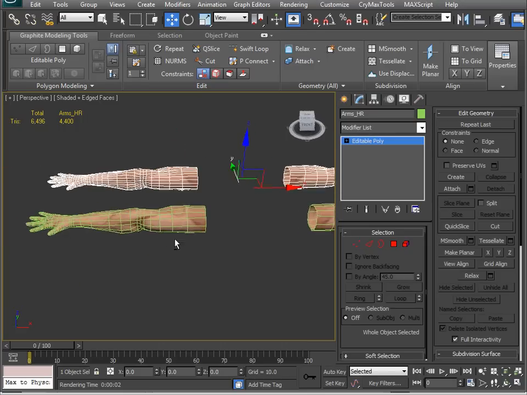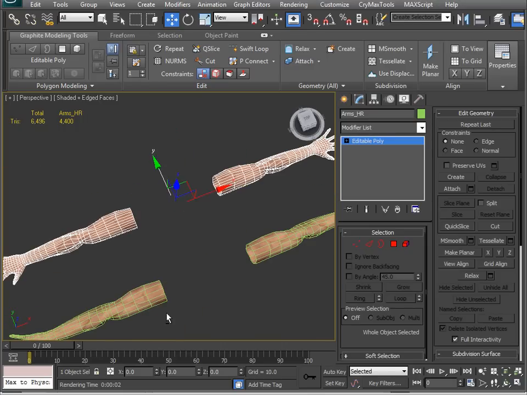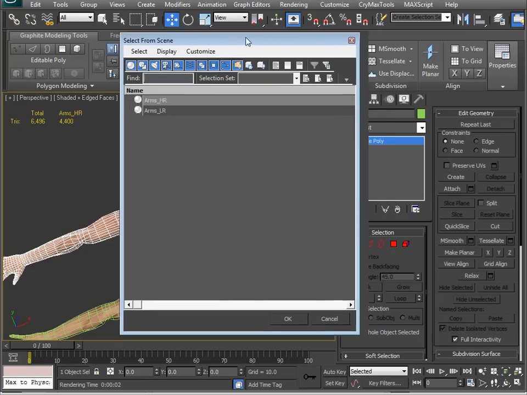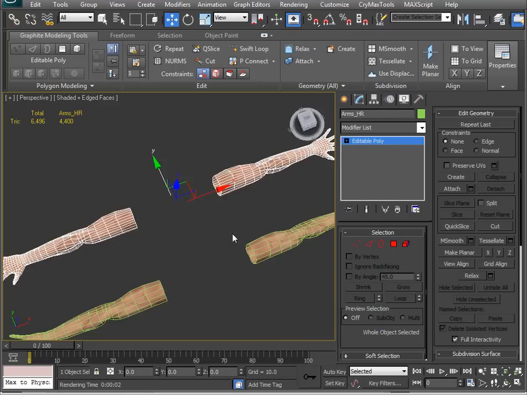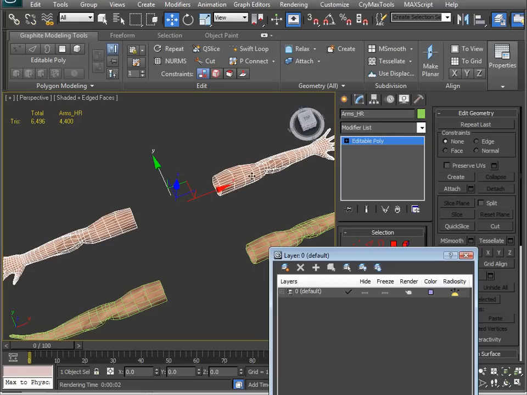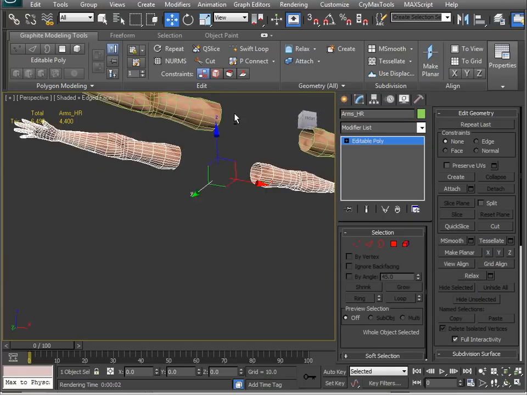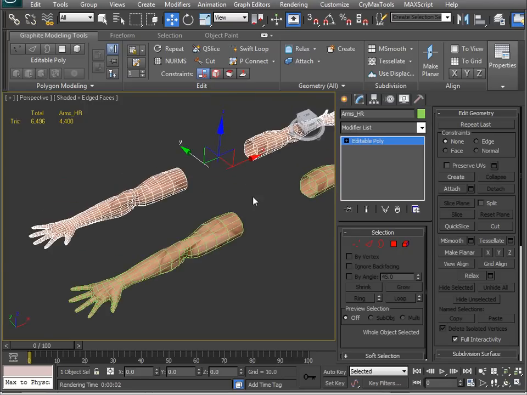I will be showing how to rig everything, so you can see that if I hit H here and I show my list, I've only got the objects, there's nothing else. If I unhide all, there's nothing else. If I show my layers, there is no other layers. This is all I've got. So we are going to be starting from scratch, creating the bones and rigging it.